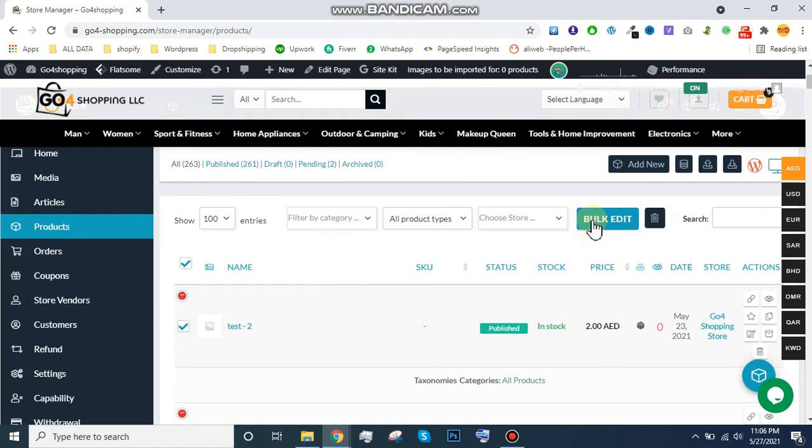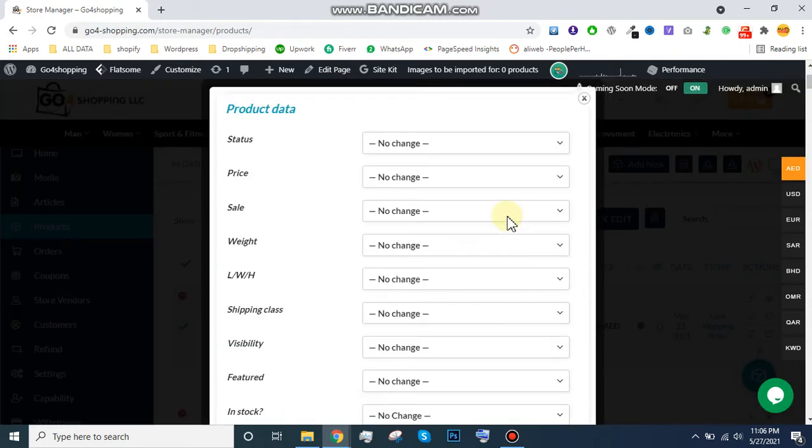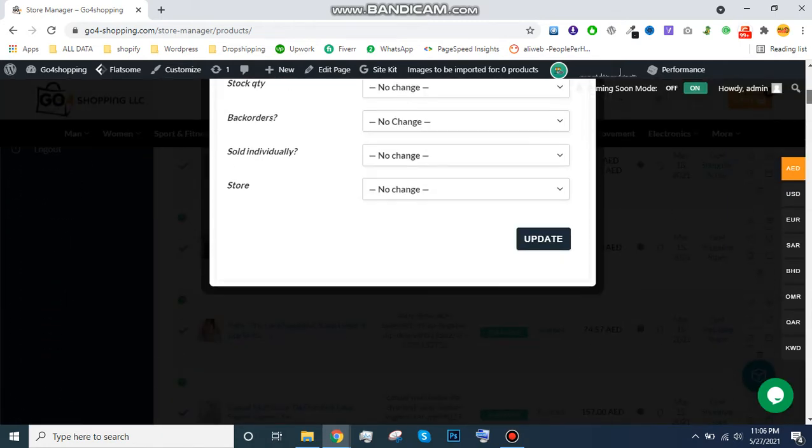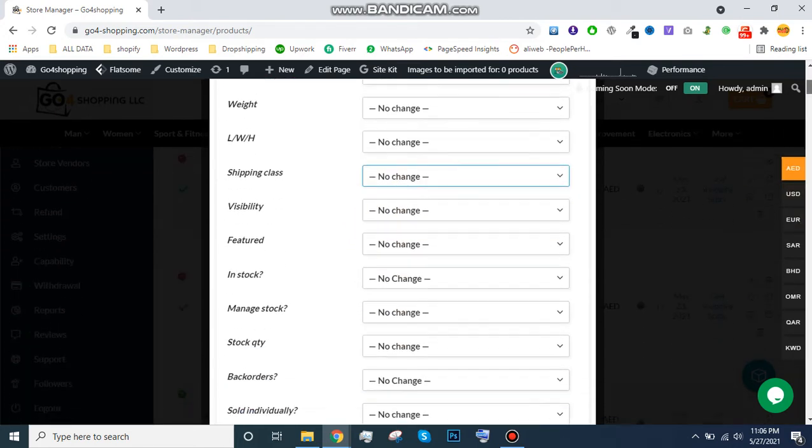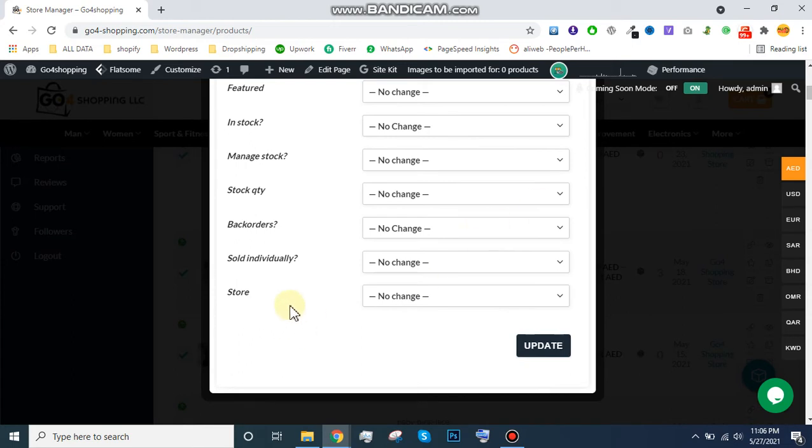Now I can start bulk edit. When you click on bulk edit, you need to see this option here. You can change anything about your product. You can make them public, you can change the price, you can add the weight, you can add the shipping class. For now there is no shipping class, anything like you want to add.